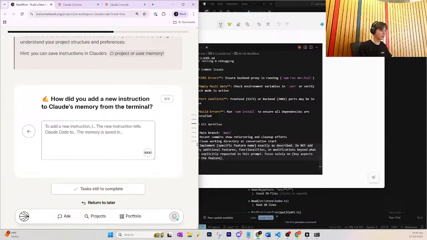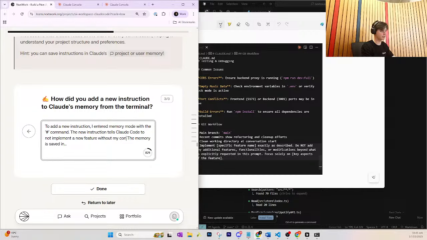How do you add new instruction? Add a new instruction to Claude Code's memory from the terminal. So I entered memory mode with the hash command. The new instruction tells Claude to not implement a new feature without my consent. The new memory is saved in the claude.md file.